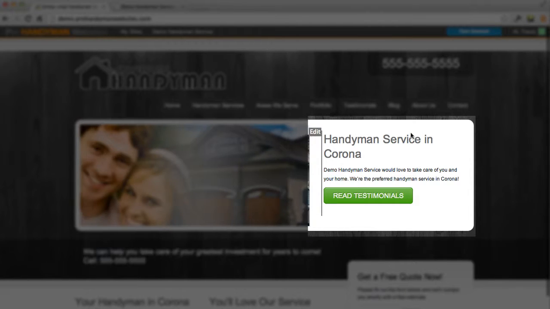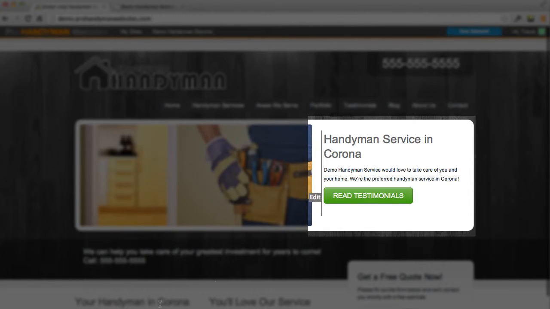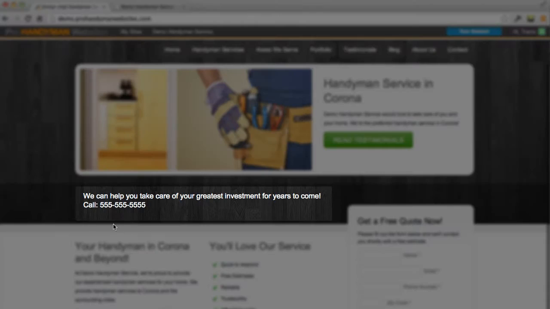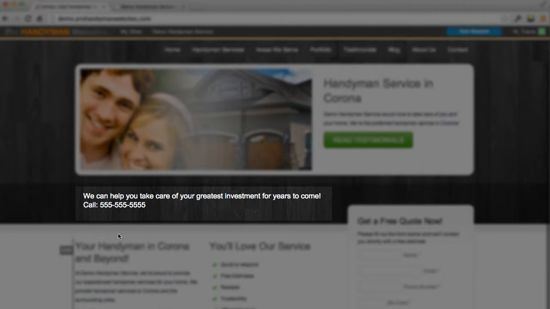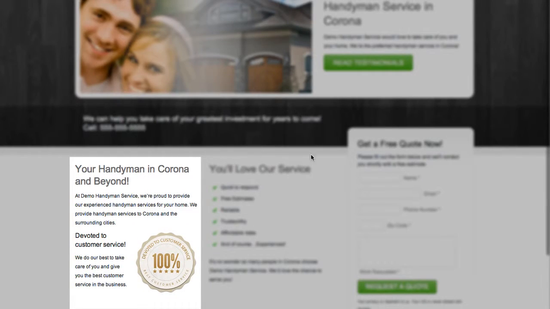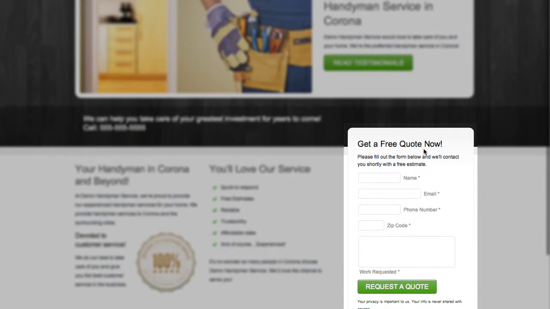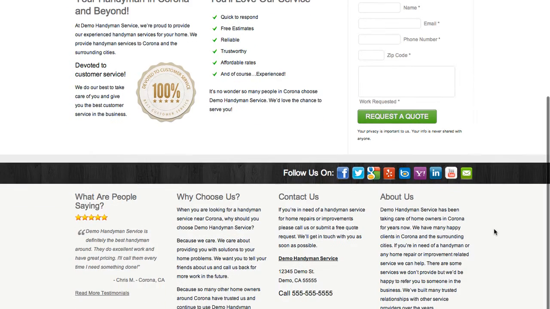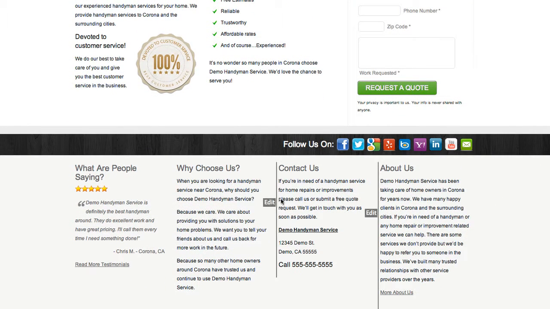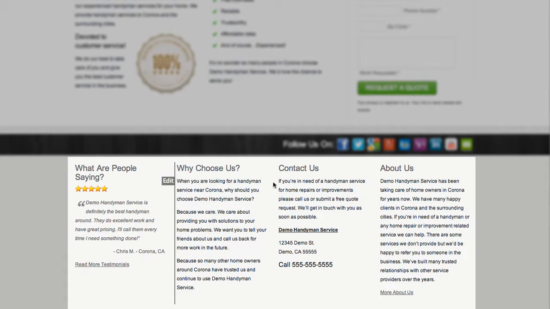This area right here is a widget. You have another one right here, another one right here, and the quote request area is actually a widget. Then you have 4 more widgets down here in each of these columns.